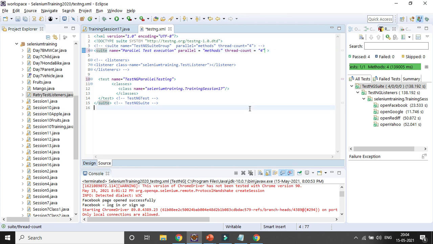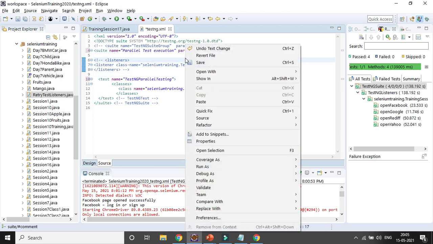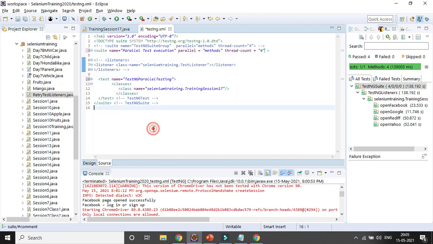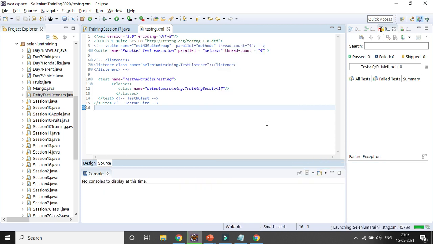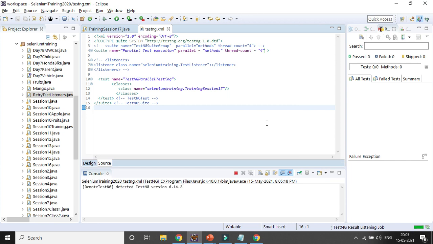So that is the simple thing you need to add at the suite level. Now it will be parallel equals methods and thread count equal to 4. Now try to run it from the testng.xml file after saving it, and see the execution will happen in a parallel way. At the same time 4 drivers will open, because we have used driver 2, driver 3, driver 4 instances, and we are using 4 threads, so it will try to work in a 4 way.